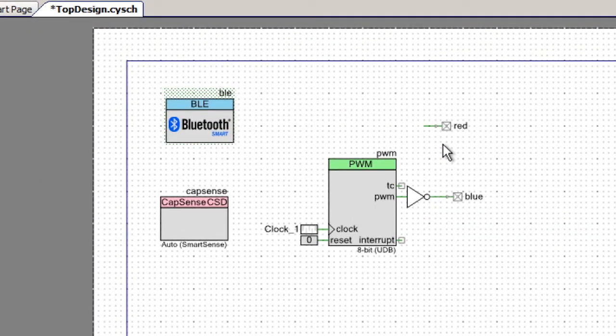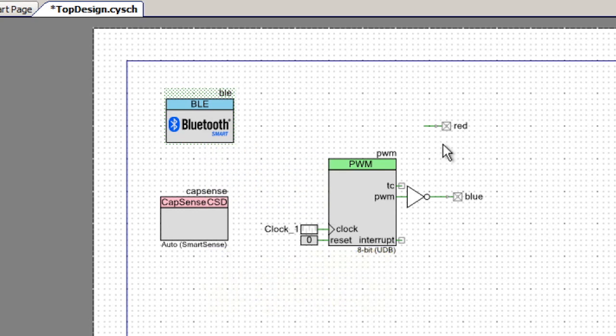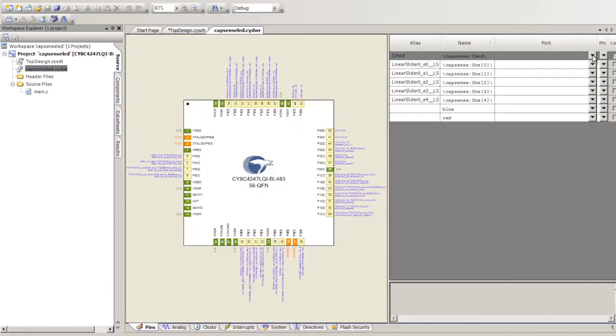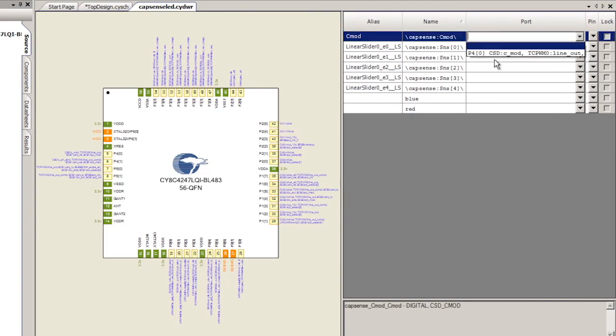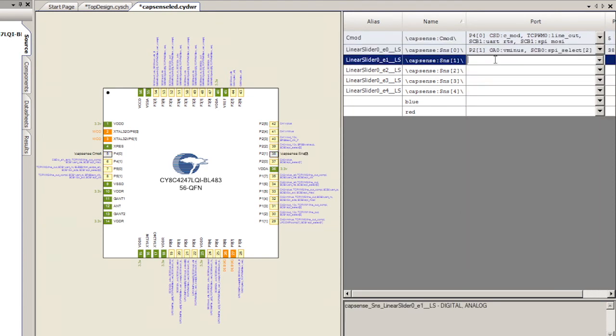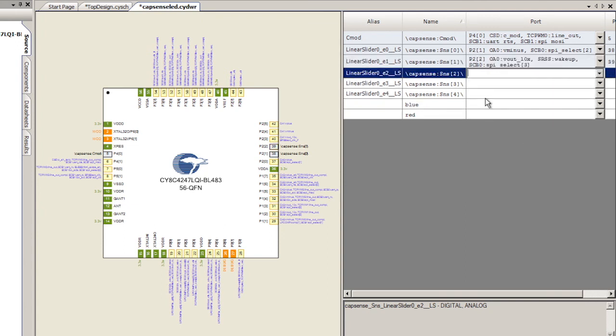At this point, the schematic is completely created. We've got the BLE set up. We've got the CapSense set up. We've got the blinking LED, which will indicate the state. We've got the red LED set up. Now you need to configure your pins. So go to the Design-Wide Resources tab, DWR. The next thing you need to do is to connect the CapSense slider to the appropriate pins on the board. In this module, that's P2.1 through P2.5: P2.1, P2.2, P2.3, P2.4, P2.5.